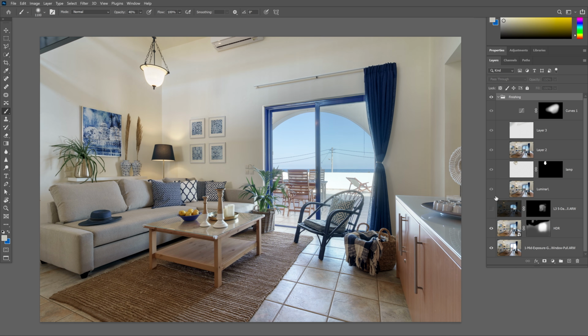So I'm going to sign off, guys, with a quick look at our before and our after. This is what we started with. This is what we finished up with.